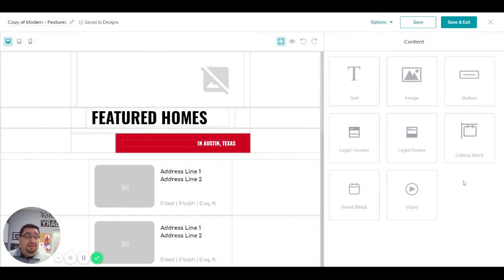You'll see here to the right over here, you're going to see all the main text blocks like text and image and a button. This button actually works. A legal footer, so you can have all the legal info on the bottom, and a legal header. So if you're creating your own, you might want to create a header. And then an event block. So if you're going to do like a Eventbrite or something like that, you could put that in there.